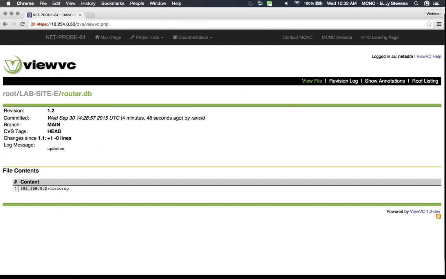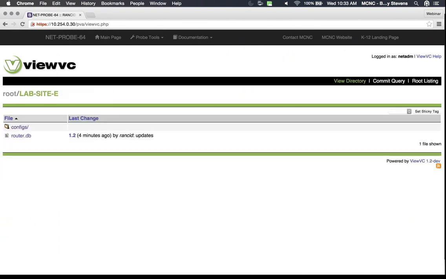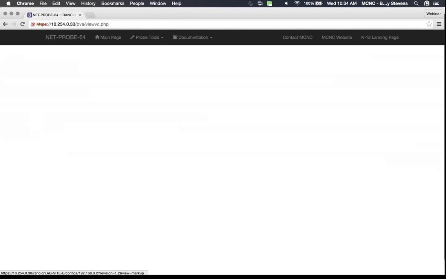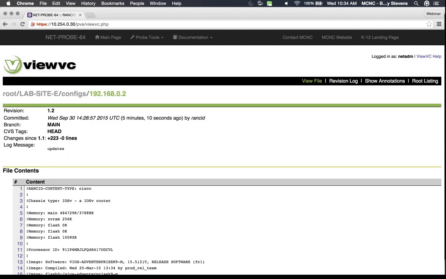To go ahead and get started, let's go over the agenda for today's session. I'm going to provide an overview of Rancid, detailing the different aspects of what's going on in the background and foreground, as well as how you interact with it through ViewVC. I'm going to go over some common methods for obtaining and installing Rancid.